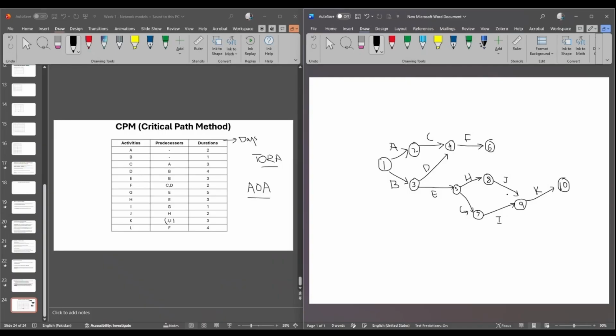And lastly, activity L can only start when activity F is completed. So here you go, your network diagram is completed. And this type of a network diagram is what we call activity on arc. So here the tasks or activities are represented on arrows, and the nodes are either the starting point or finishing point of a particular activity in a project.